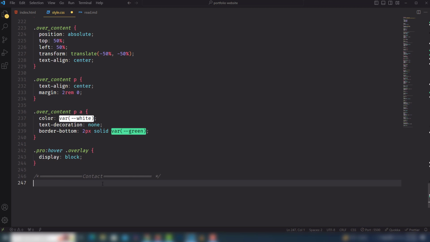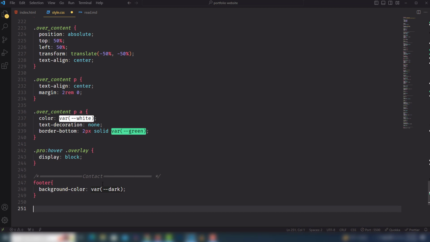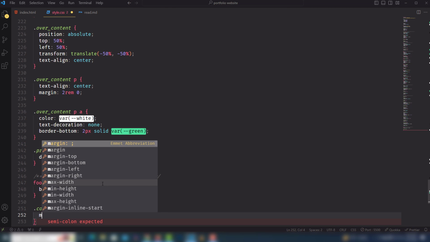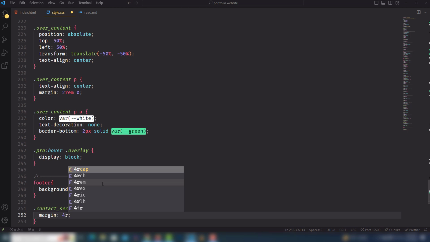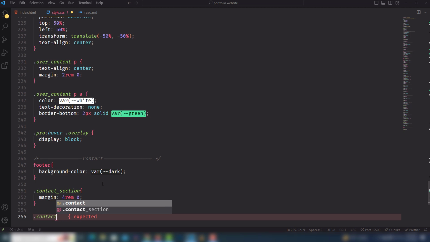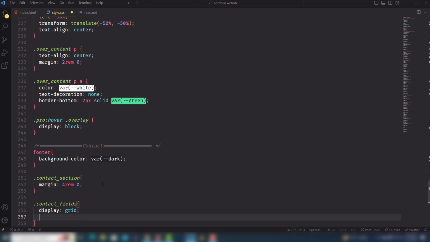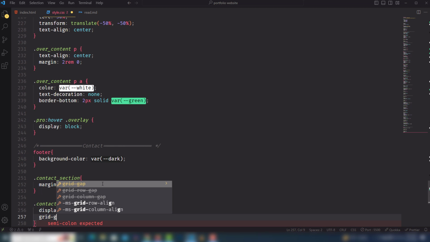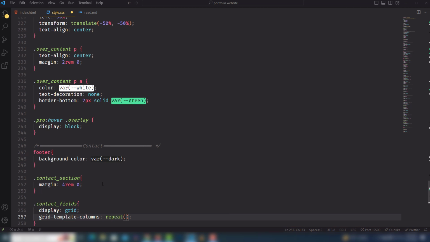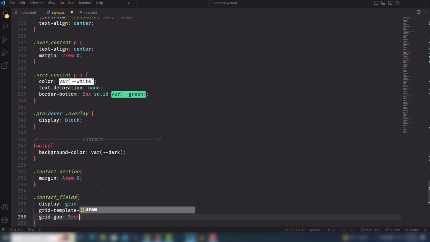In the contact, I need to select the footer tag, and I'm going to change the background color to a dark color. Then we need to select the contact section to make a space. So I'm going to use margin top and bottom 4em, and left and right 0. After that I need to select the contact fields. So I need to use display grid. I need to divide the columns. Grid template columns: repeat 2, 1fr, and grid gap is 3rem.